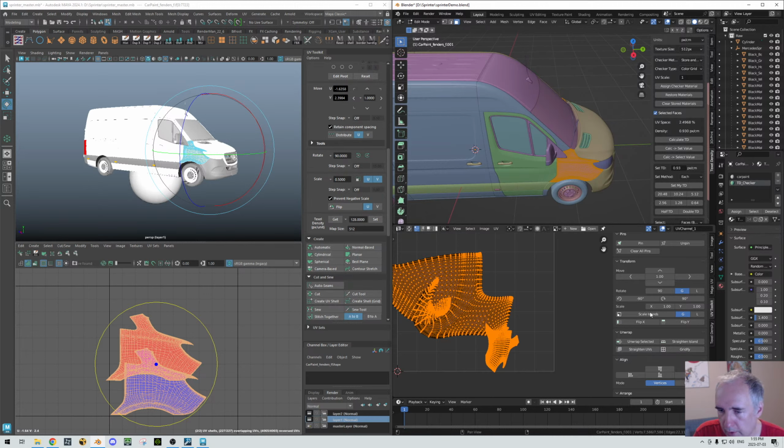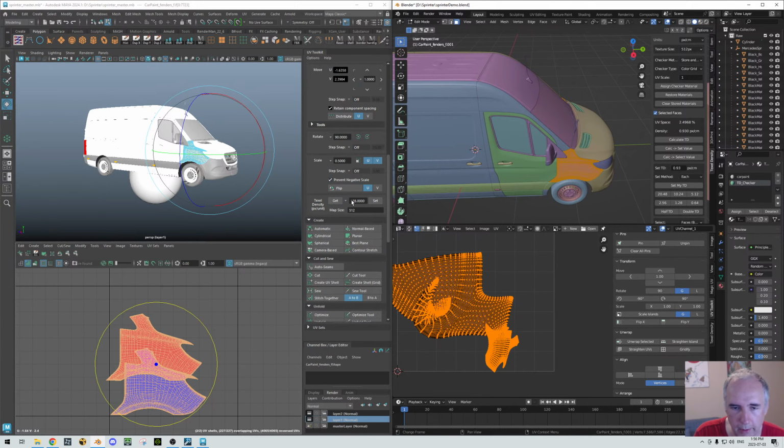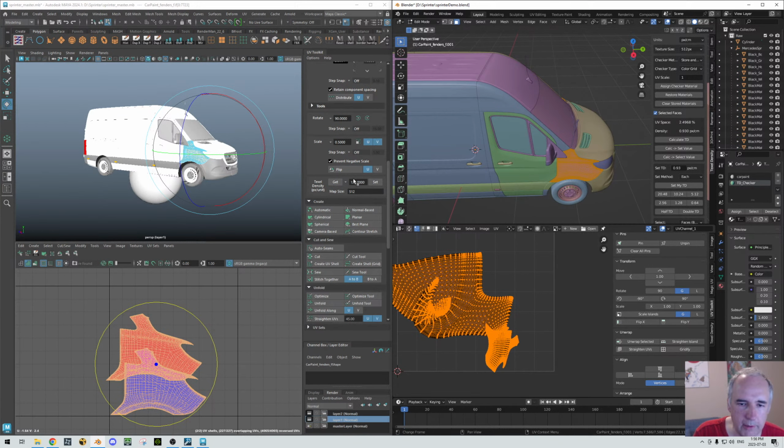So scaling, yeah, you have similar options here. That's in flip and all this stuff. This is flip U, flip V, flip X, flip Y. That's the same thing. You have the texel density here also. You have a tool for the texel density where you can get something and set it to something else.